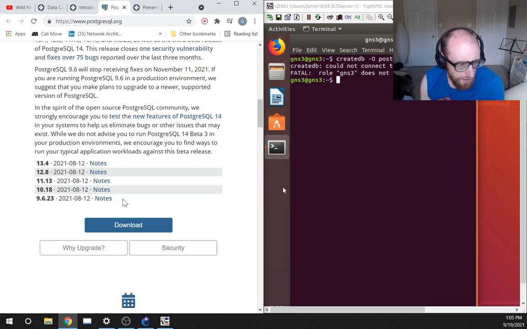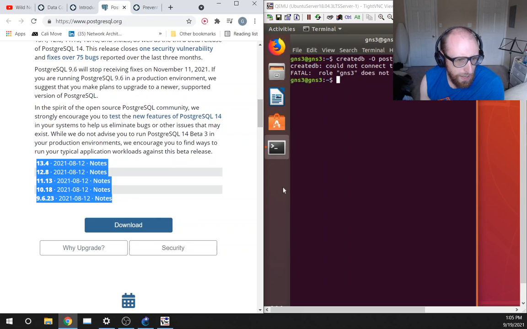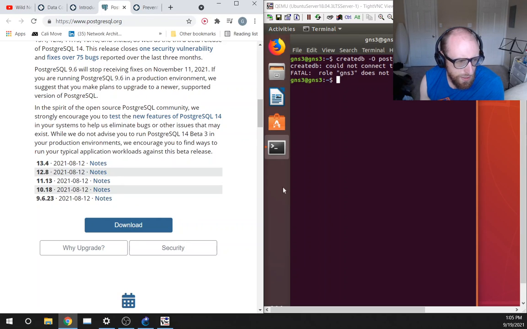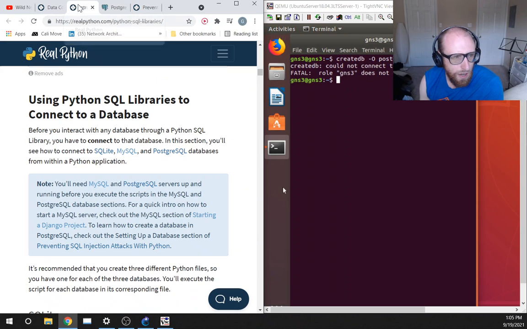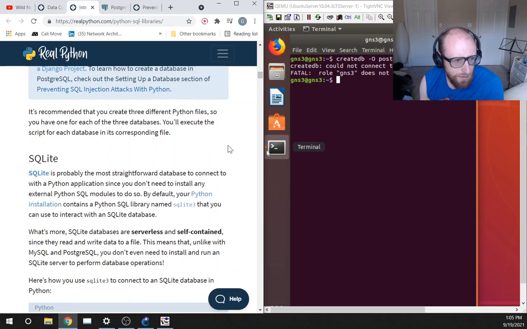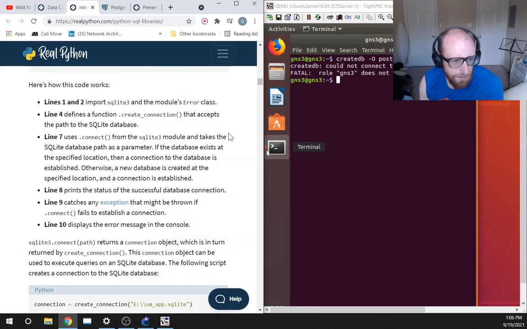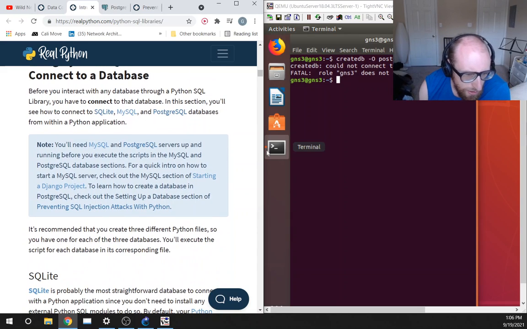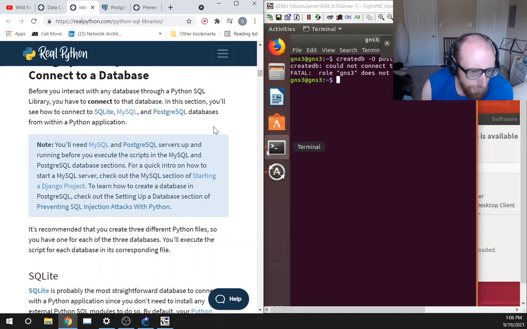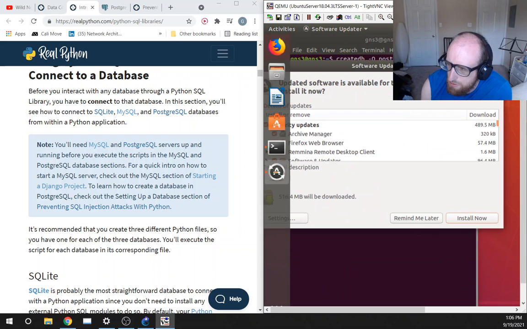Okay, so it looks like the only 11 version is 11.13. That's a little bit confusing to me. I thought I could get any version, but it looks like I'm only able to get the 11.13 version. Oh, and something randomly. Okay. I'm used to seeing that.